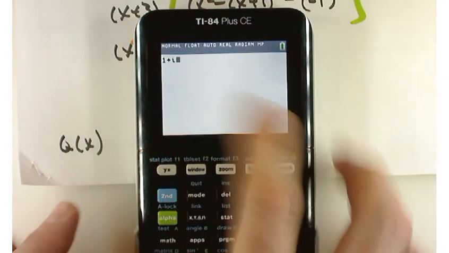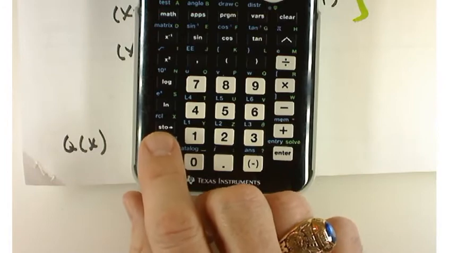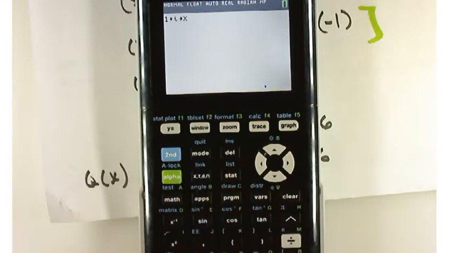And before you hit the Enter key, let's store that. You can store that by hitting the Store key right here. Store that in X. Now, X is right next to the alpha key. I'll store it in X. So great, I've got this stored. Wonderful.